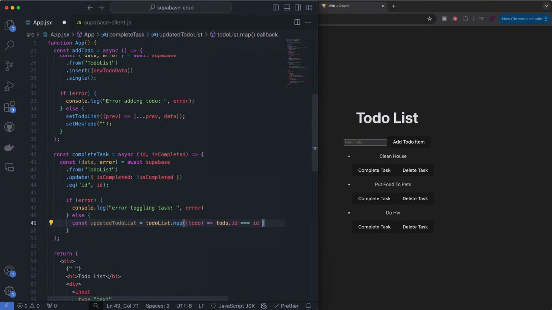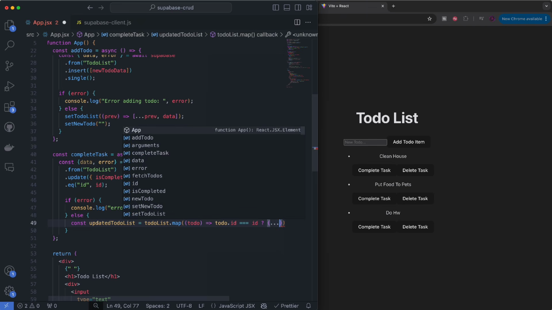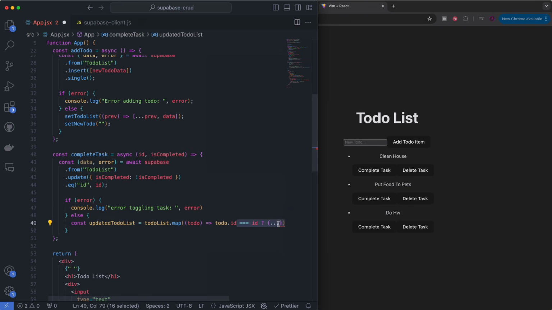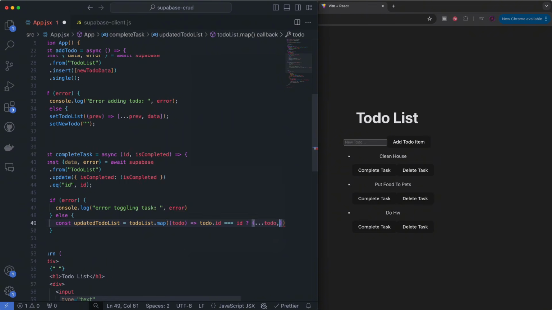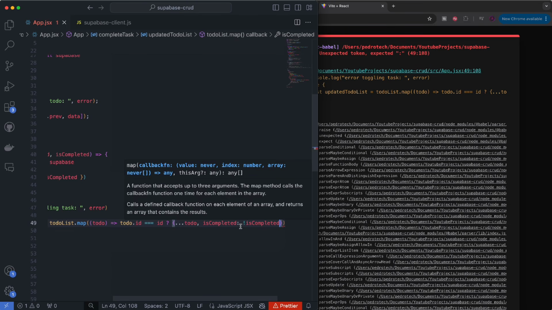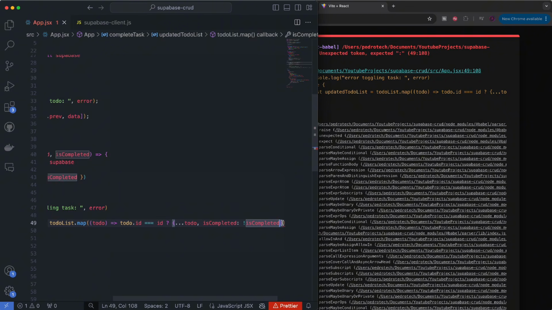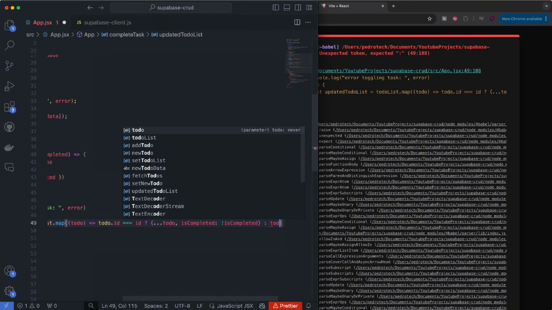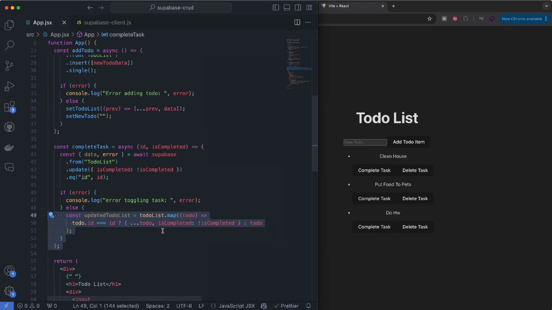And when that's true, then we want to return back the same object as it currently is, with the same name, ID, created date, all of that. So we'll do todo, but the isCompleted field is equal to the opposite of itself. We're doing it manually over here, but we also have to pass back the empty case. I'll just explain what this is.